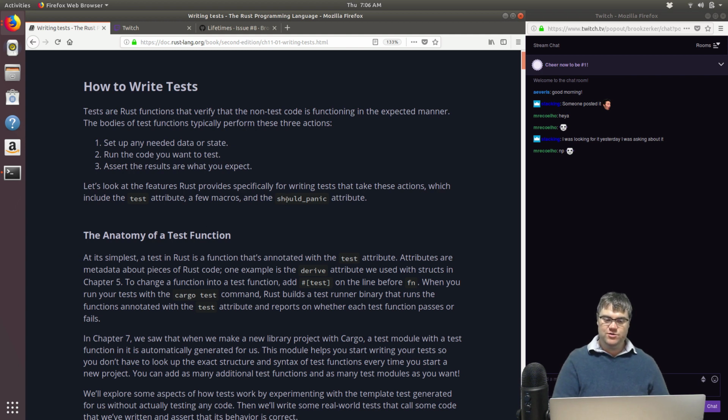I have seen the should_panic before pop up in code, whenever I'm writing panic, it's like, are you sure you don't mean should_panic? So looks like we're finally going to use that here.